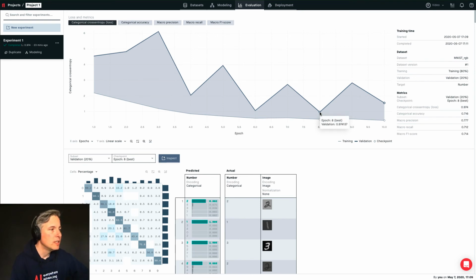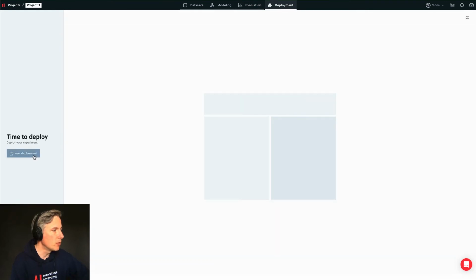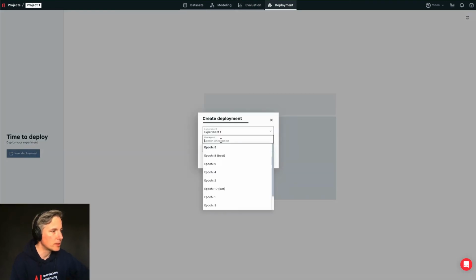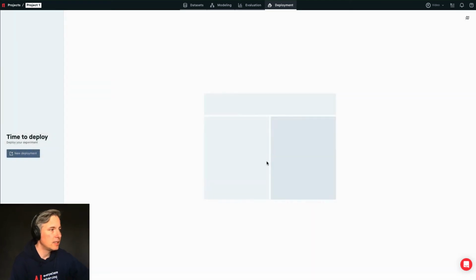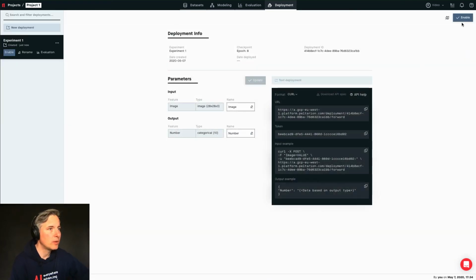So we're going to take this epoch 8 and we're going to go to deployment. So we're going to create a deployment and we select epoch 8, and there we go, and then we'll enable this deployment, and now it's all set. We have the URL here and token and the features, and we're going to test it.